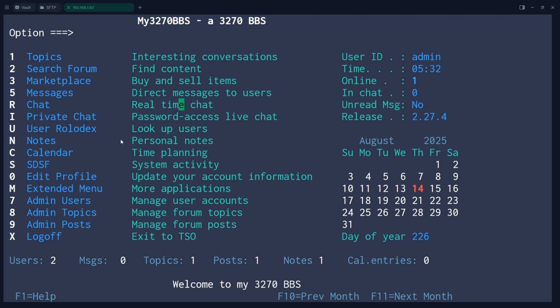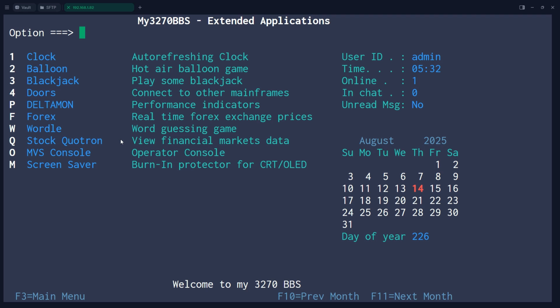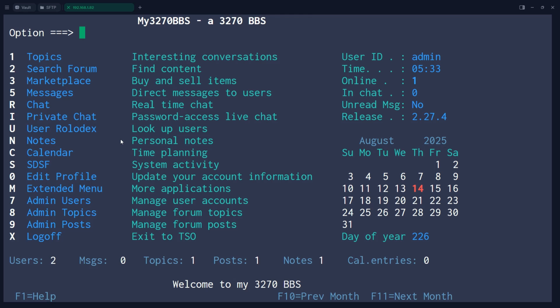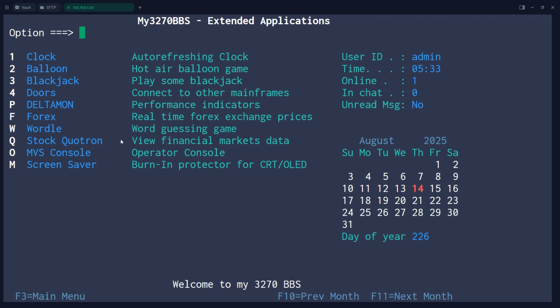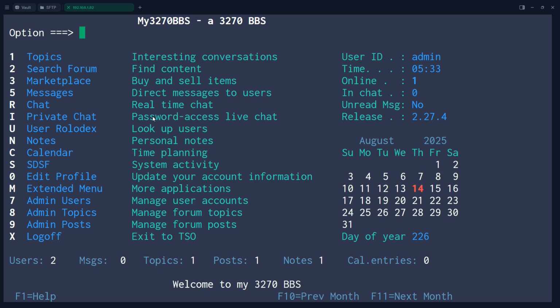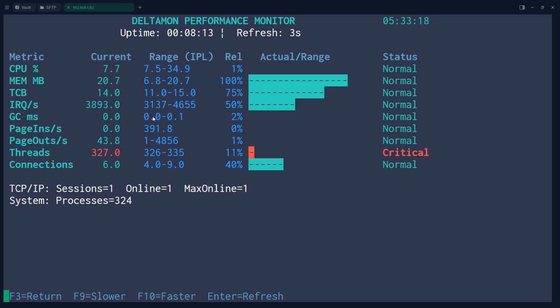Then let's go to the menu, to the extended menu. By the way, if you know what the extended menu item is that you want to invoke, let's say the Delta Mon, the performance monitor, I don't have to go to M; I can just do like m.p, like in MVS or z/OS, and it will automatically take me to the Delta Mon performance monitor.